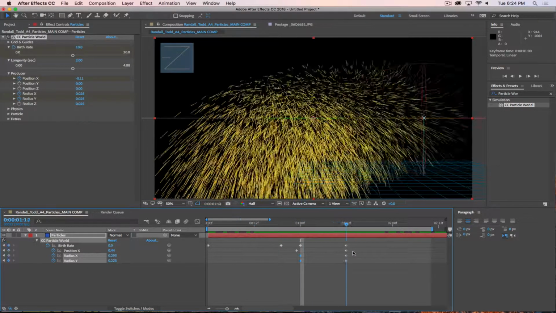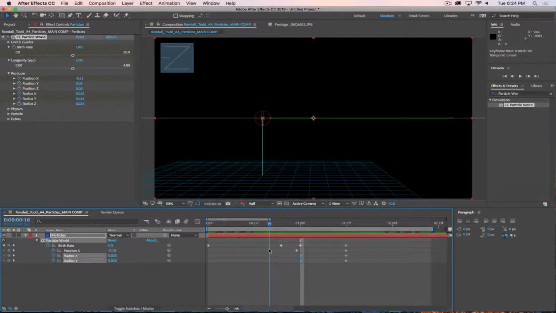You can also control this along the Z-axis, and you can get a lot of different looks with your particles just by controlling the producer itself.